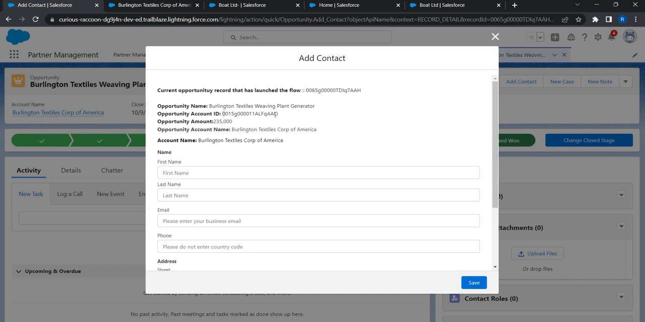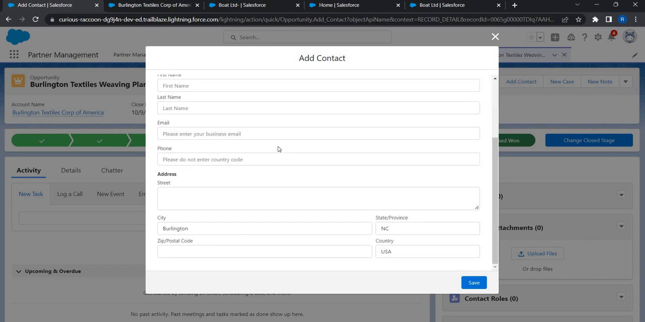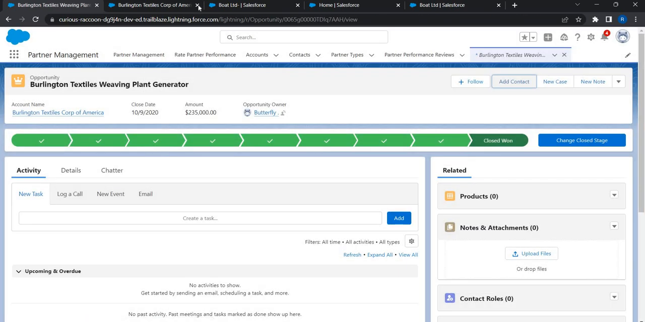This is the ID of the opportunity's account record, and the other details, amount, account name, etc., and a form to enter data. So this is what you will see as an output. Let's close this one. Let's start from scratch.